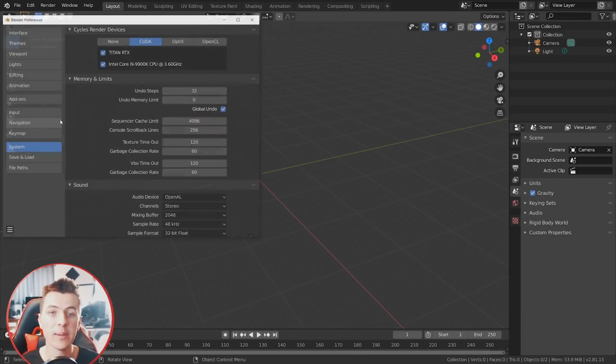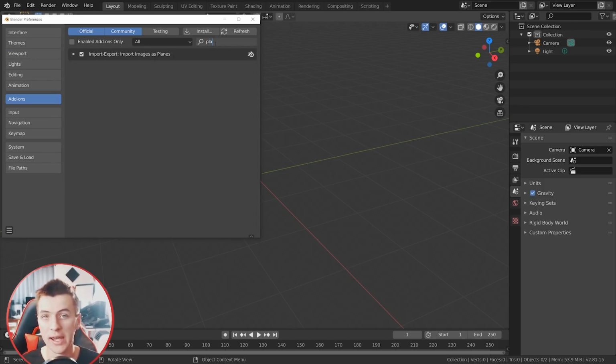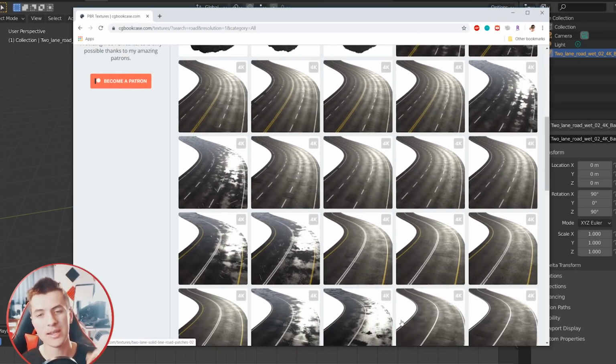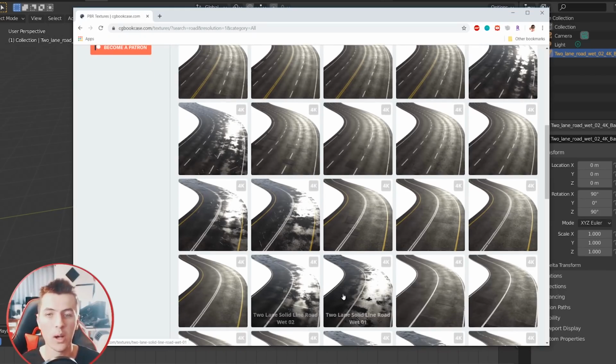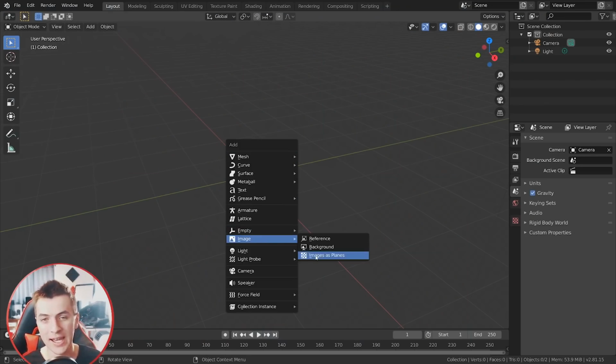So I'm going to enable the Images as Planes add-on in the preferences, as well as the Node Wrangler add-on in the preferences. So go ahead and enable both of those, and then download the road texture you want from CG Bookcase. There'll be a link in the description. I used a nice wet one that has some cracks in it. So once you've downloaded your textures, go ahead and hit Shift A and add in that image.